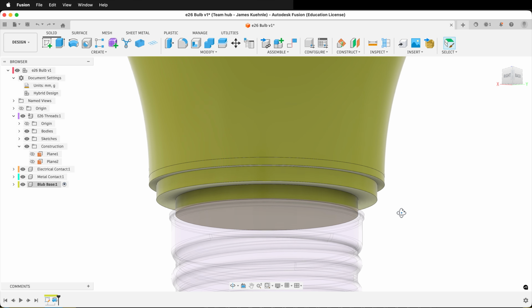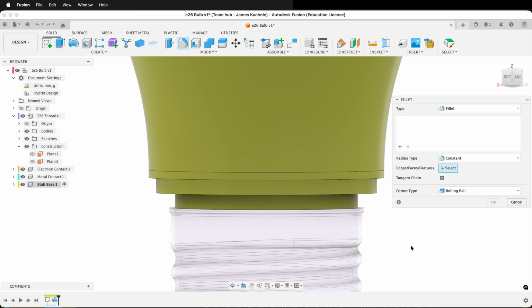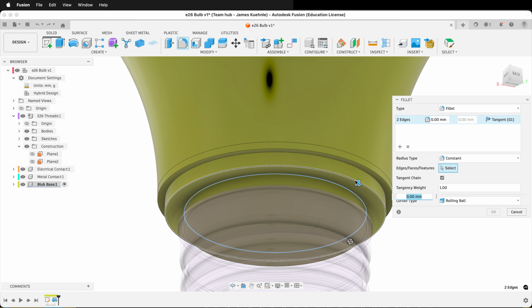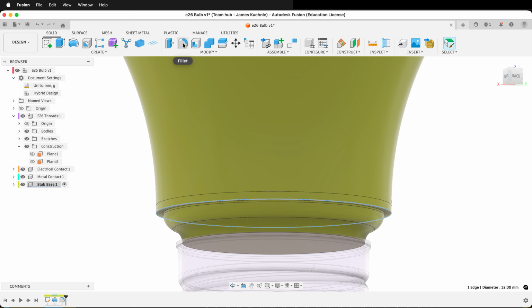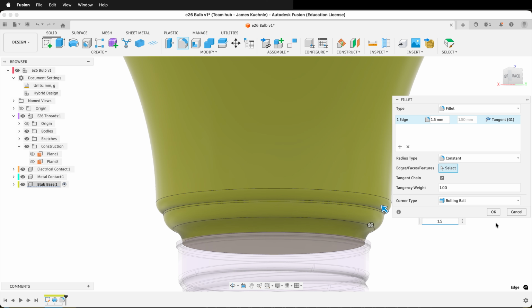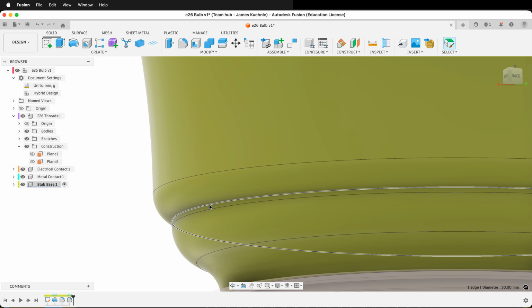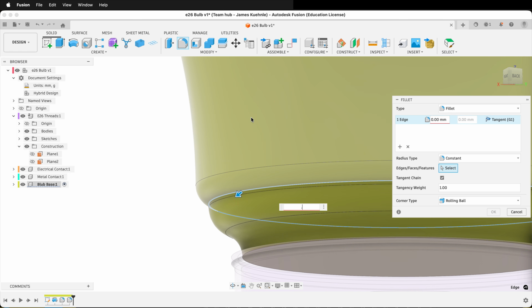Now we can start filleting some of these edges. Click Fillet. These bottom two edges have a radius of 2, and press OK. This edge here has a radius of 1.5, and then this inner edge has a radius of 0.5.